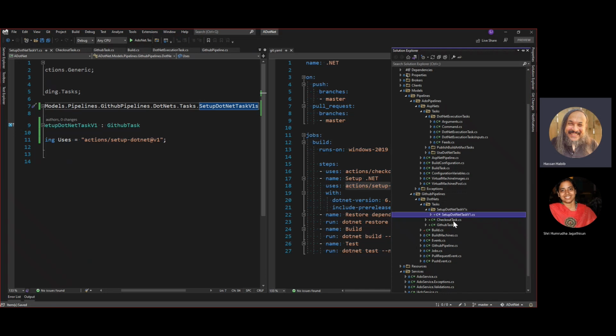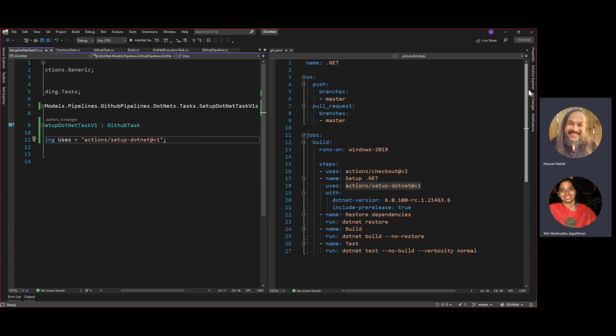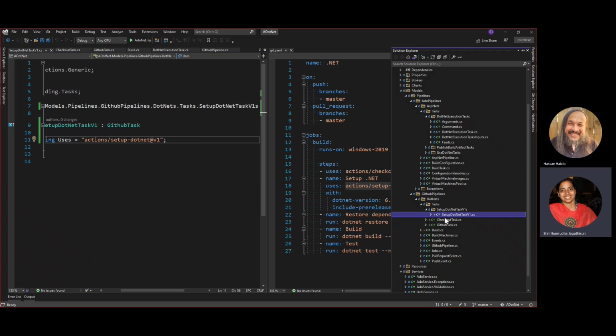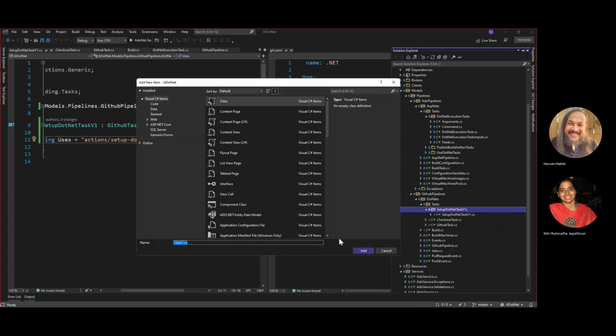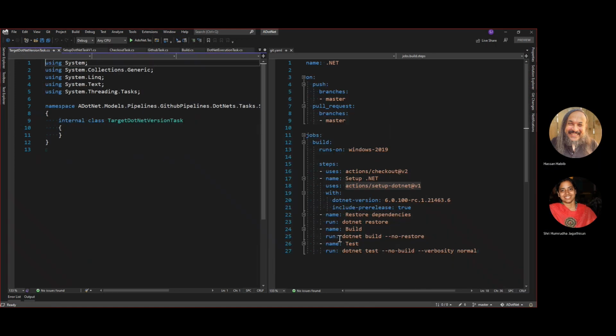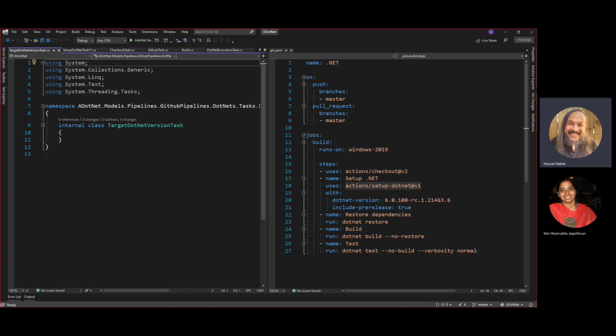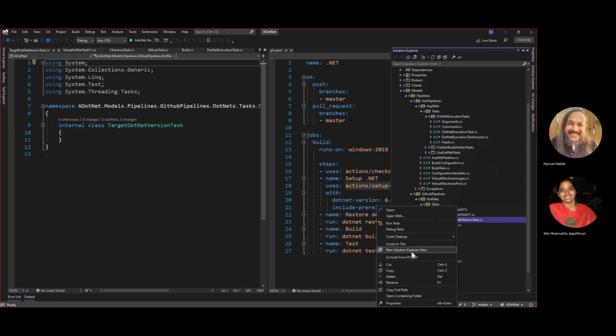Okay. Now we just need a new model. And the name of the model itself will be called Target.net version. So Target.net version, that's the with part of it. Yes. Okay. So that will go under the v1 task. Yes, that's right. Okay, so target.net version task. That's right. Wait, this is not a task. This part is not a task. It's just the model. Target.net version. It's just a property.